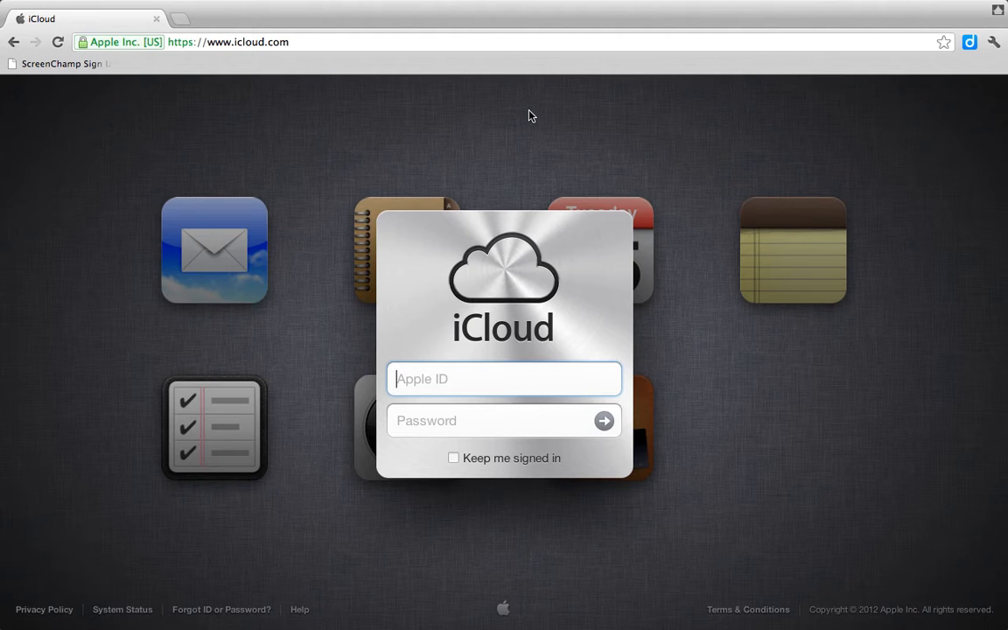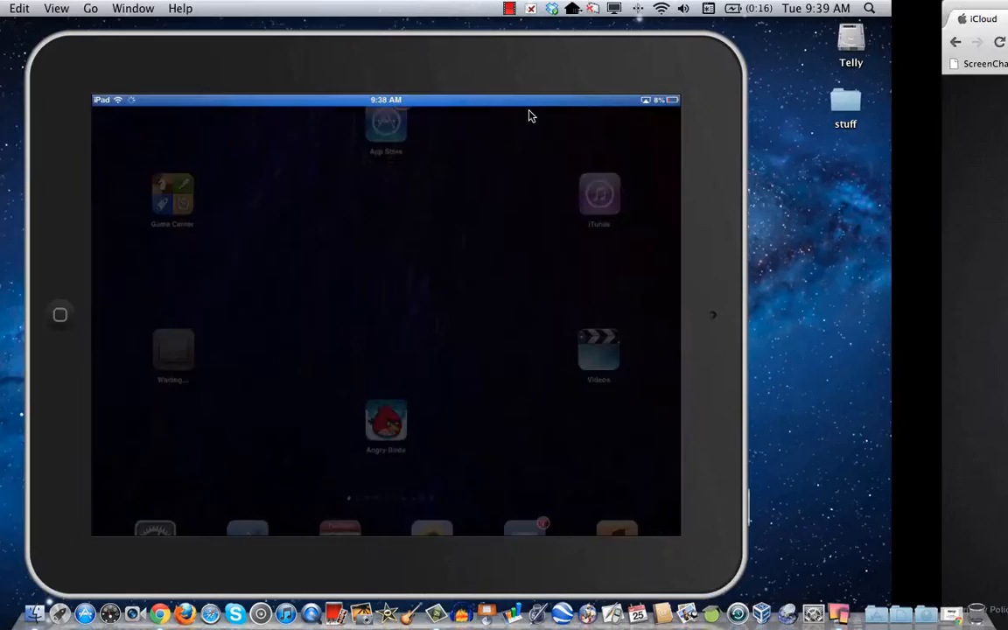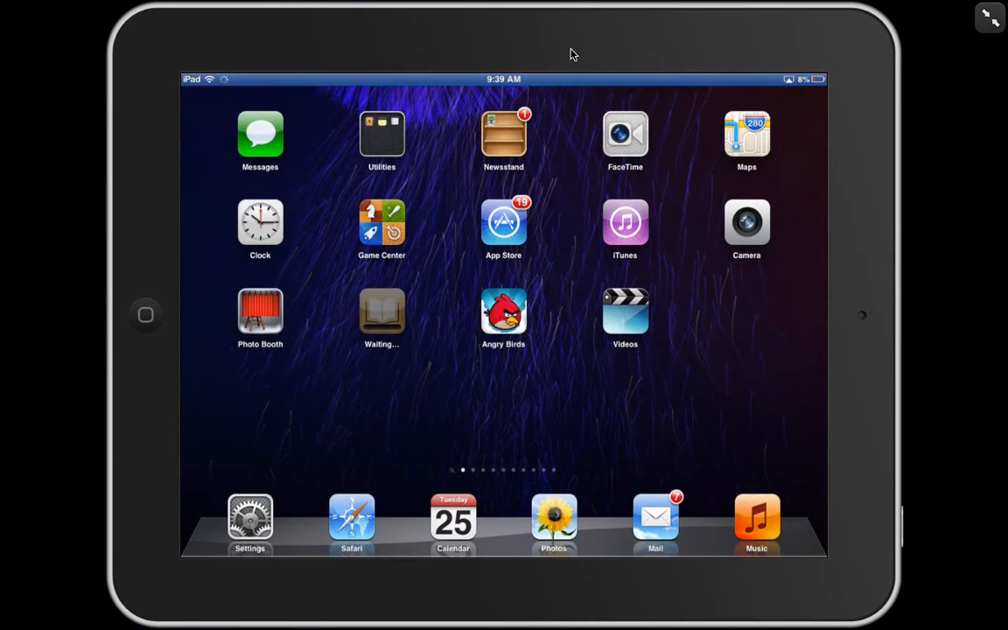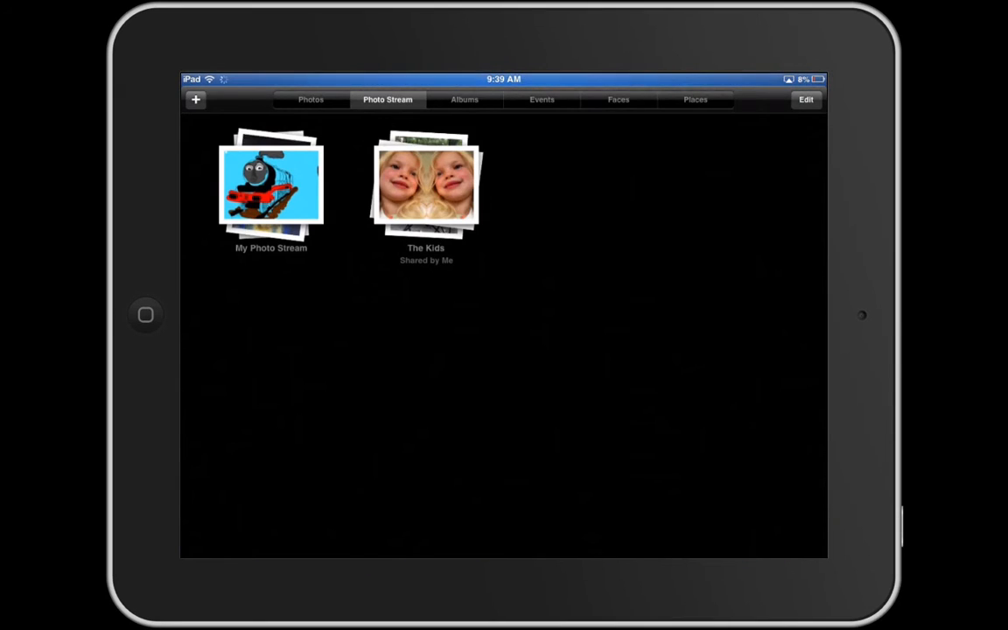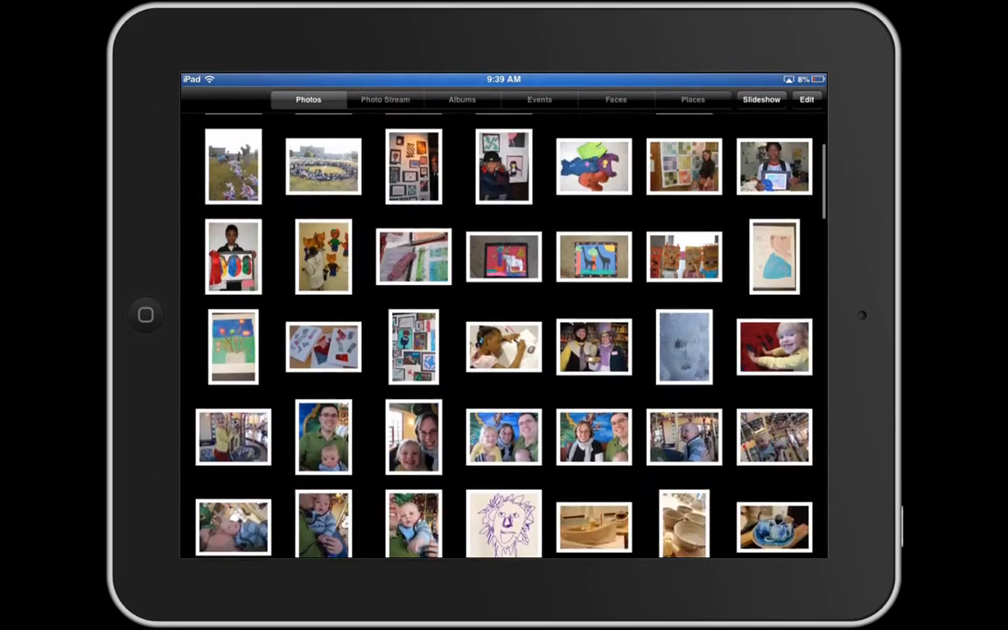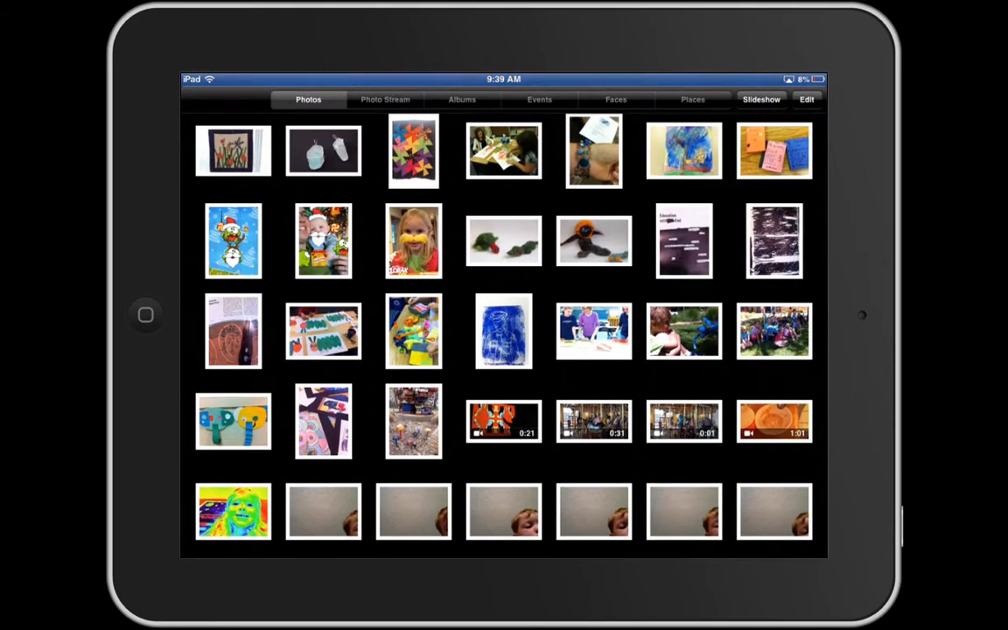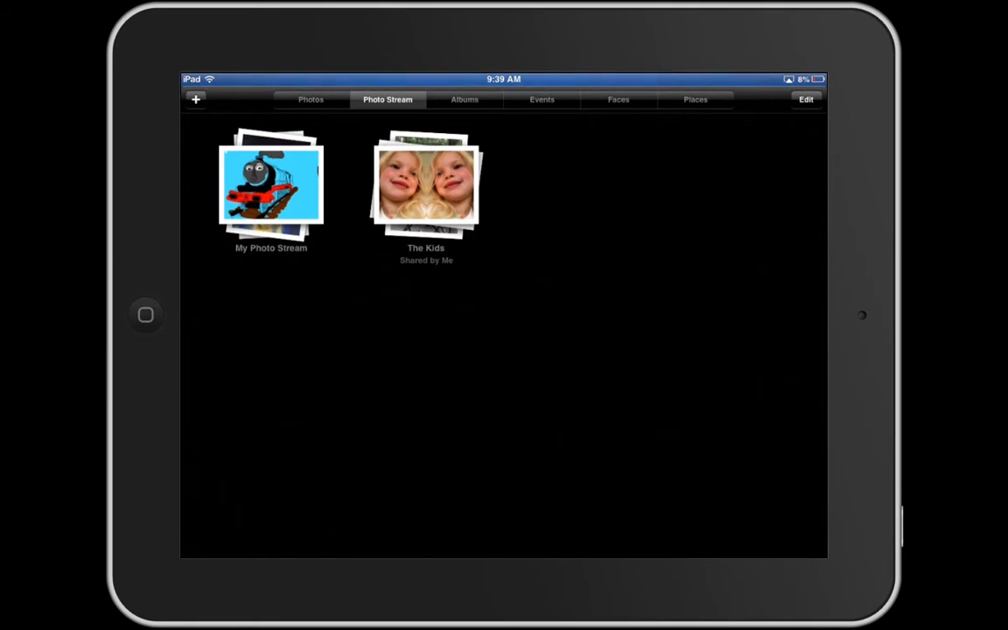So first things first, let me go ahead and go to my iPad. Okay, and I'm going to go down here to the Photos app. This is where I want. And you can see I've got a few photos already. If I come over here, I've got lots of photos and images. And if I click on Photostream, this is a way for people that have multiple iOS devices or a Mac computer to share images back and forth.